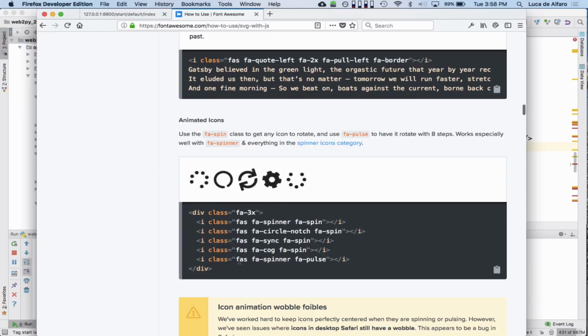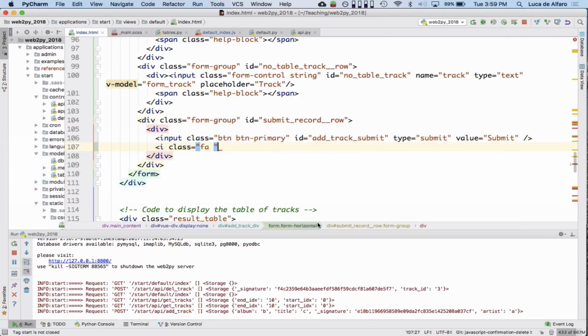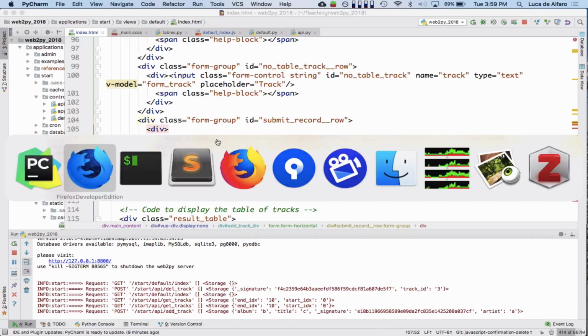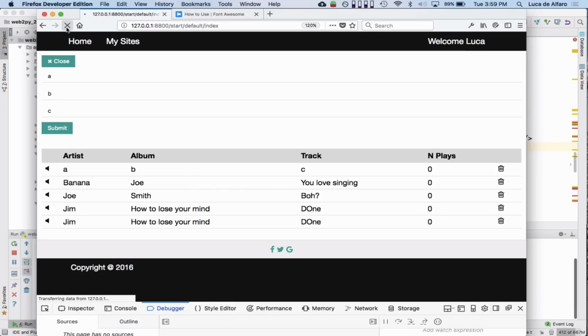Okay, so we can just grab this icon, which is the one I prefer. Okay, you can use any of the other ones if you wish. And so here we can put these. Now, if I do this, I can reload the page just to check that I like it. Okay.